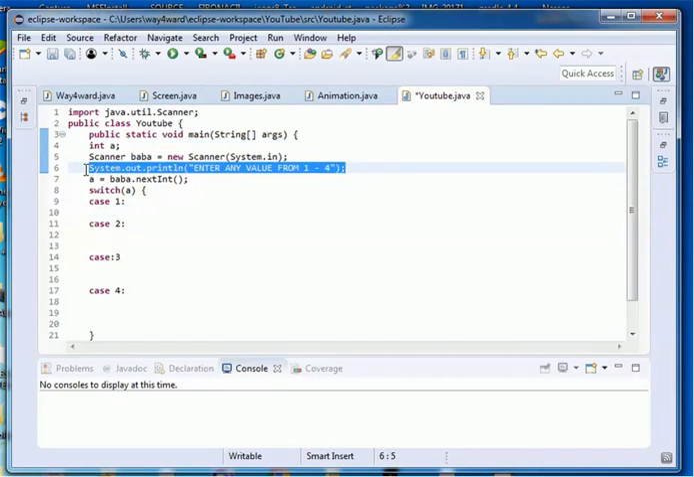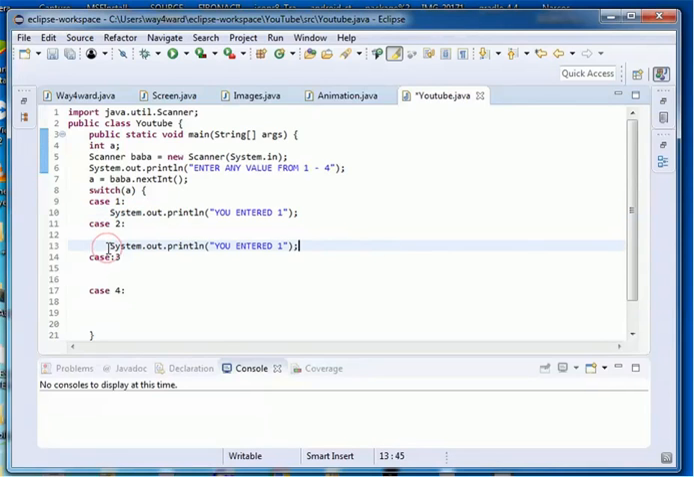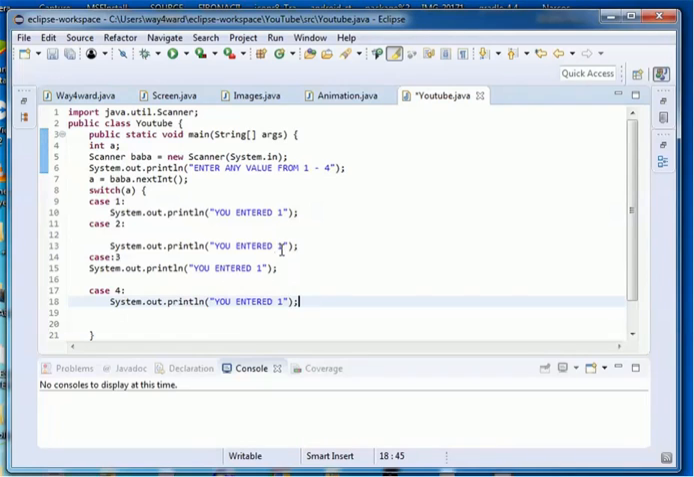Depending on how I want the program to operate, let me just print out some things here so you would see what I'm saying. I have to copy this, I'm not typing it all over again. So let me say you entered 1. Let me copy this again, Control C, Control V, Control V. So here will be 2, here will be 3, and here will be 4.